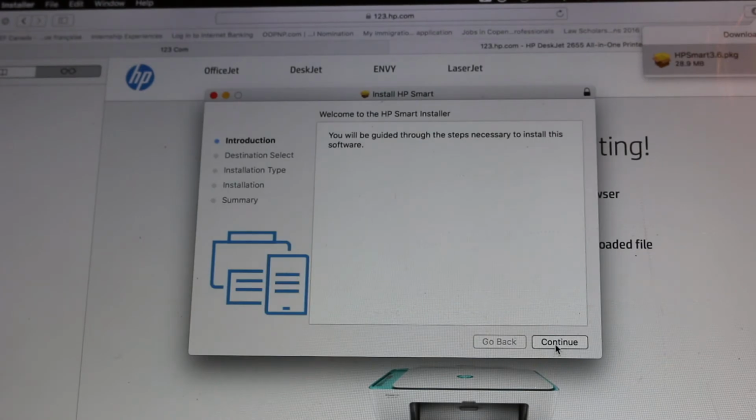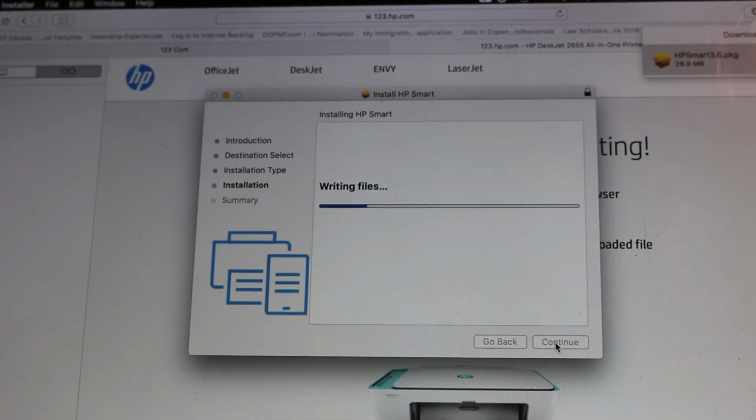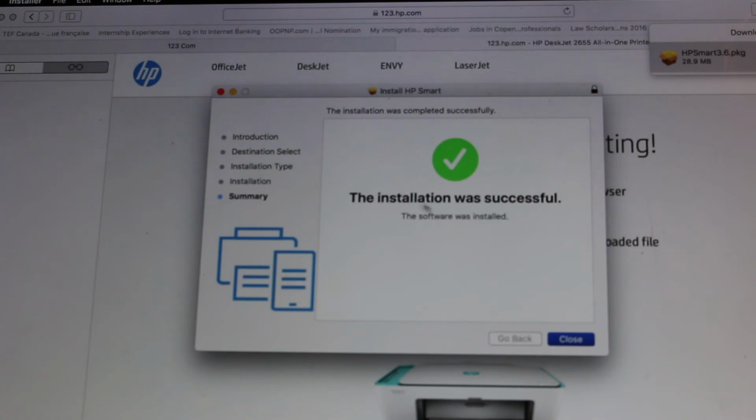Now accept all the terms and conditions when downloading the software and install it. It might take 4-5 minutes, and once it finishes it will say successful.